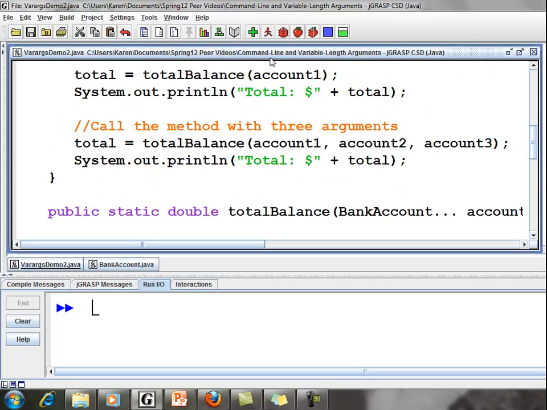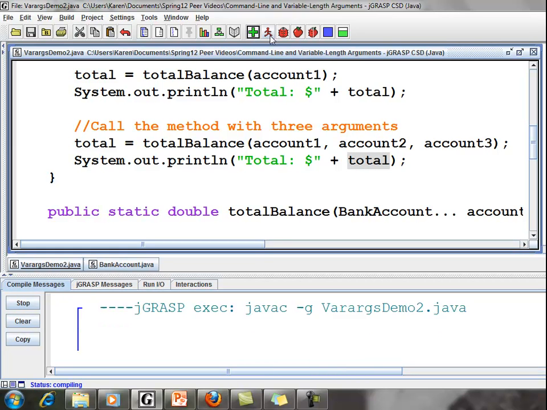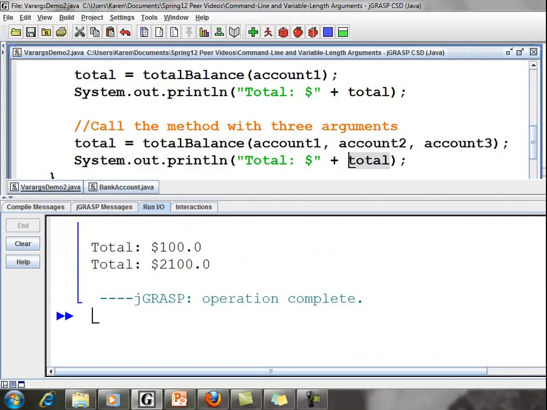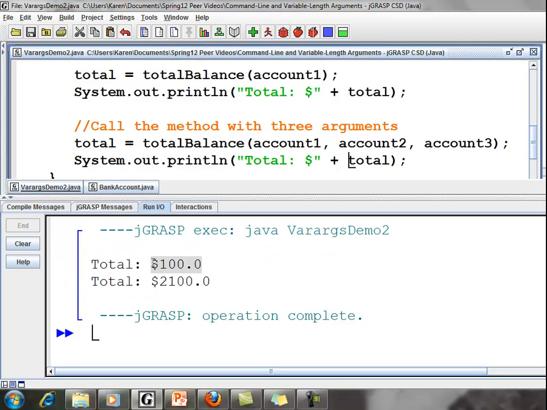So up here, when I call it with just account1 in it, account1 had $100 in it, so it should print out the total of $100. And when I call it here, it should print out 100 plus 500 plus 1500, so it should print out 2100. Go ahead and compile our code, run it, and as you can see, it printed out a total of $100 and $2,100.